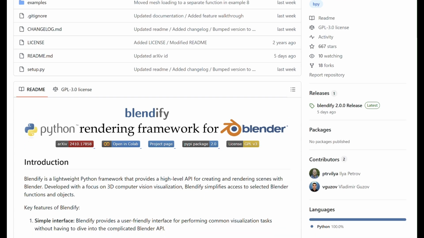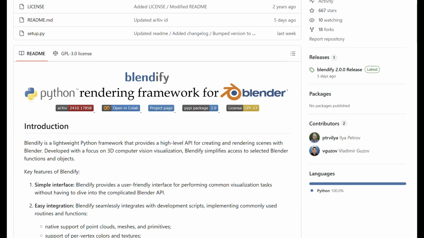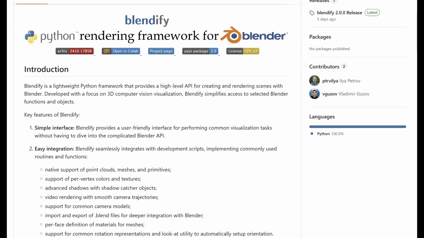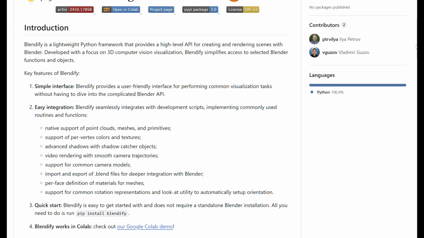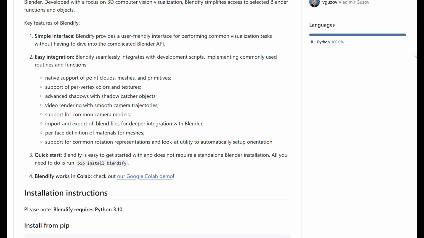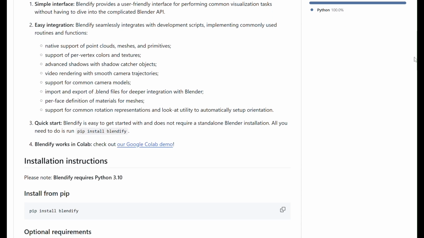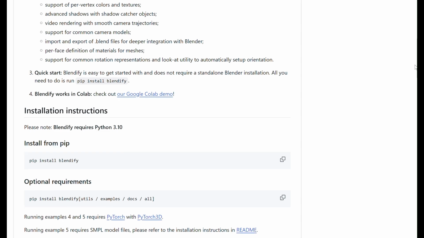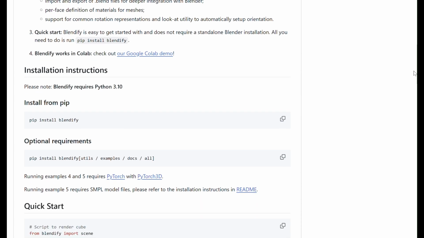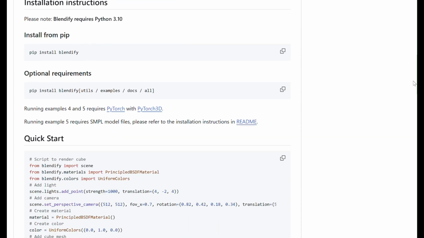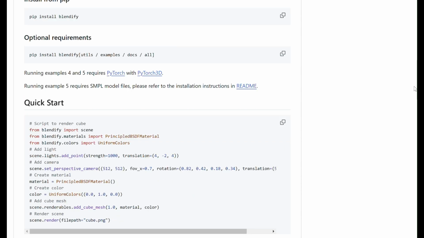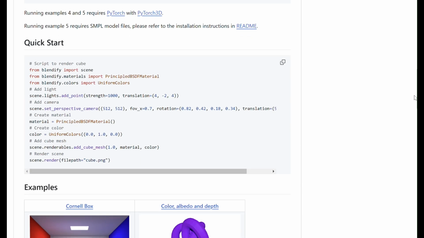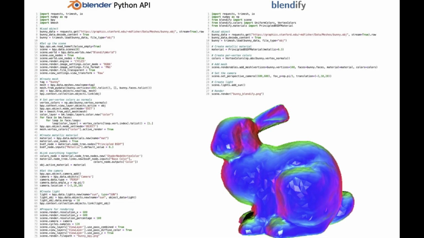Blendify is a Python framework that makes it incredibly easy to create high-quality renderings using Blender, a powerful but notoriously complex 3D creation suite. Think of it as a bridge between your Python scripts and Blender's powerful rendering engine. What makes Blendify so special? Simplicity. Blendify provides a user-friendly API, abstracting away the complexities of Blender's native API. No need to wrestle with dozens of lines of code for a simple render. Blendify streamlines the process.